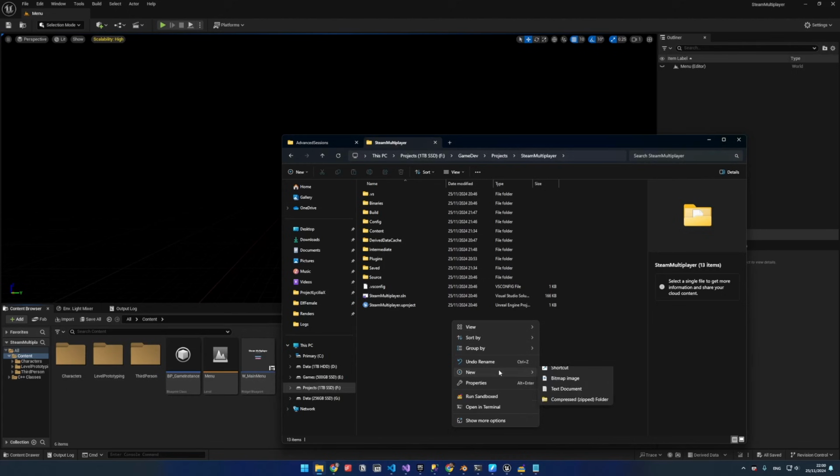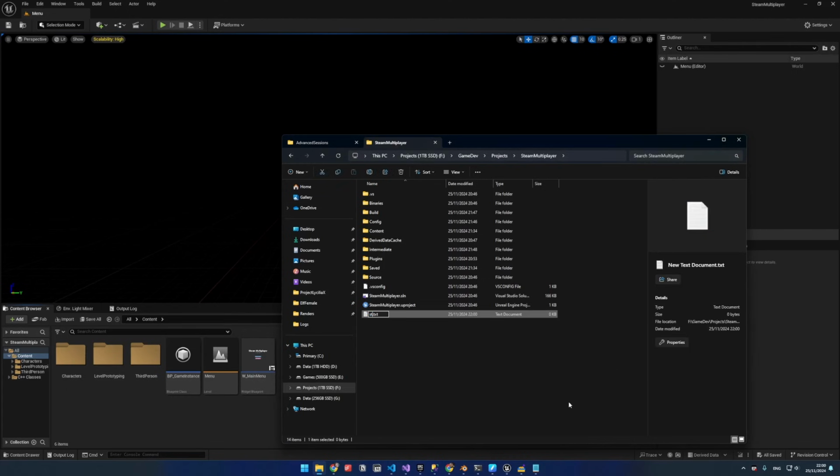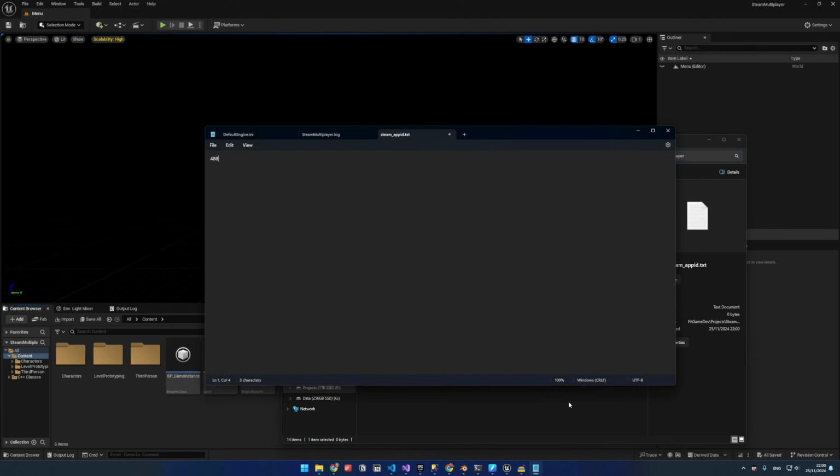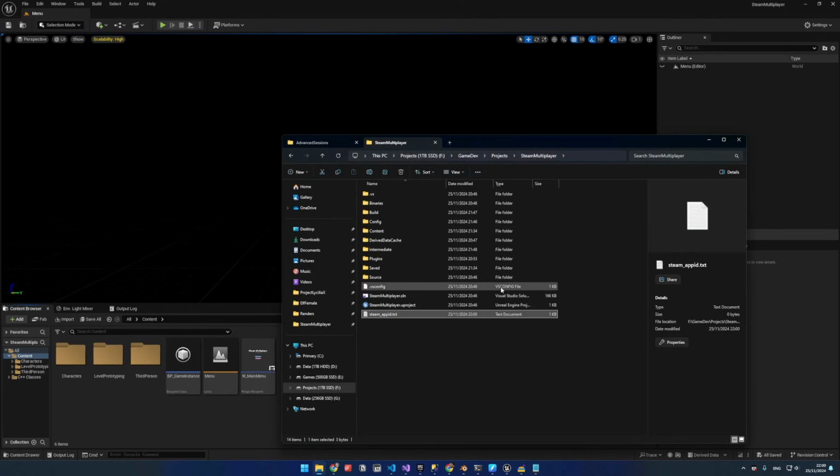Finally, we need to create a small text file with the exact name steam_appid.txt, and in this file, we just need to write the Steam app ID, which in our case is 480. Save the file, and we can close.